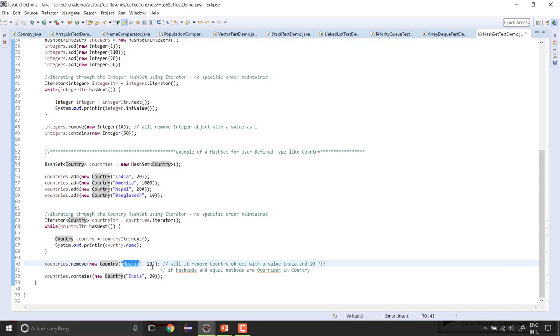First is that criteria. Second criteria is you want to remove an element if population matches with any existing record, or maybe you want to remove any existing record if its name matches with that. So it's all your choice, and that choice you have to tell. You have to tell by making use of something called the equals method in the country object.